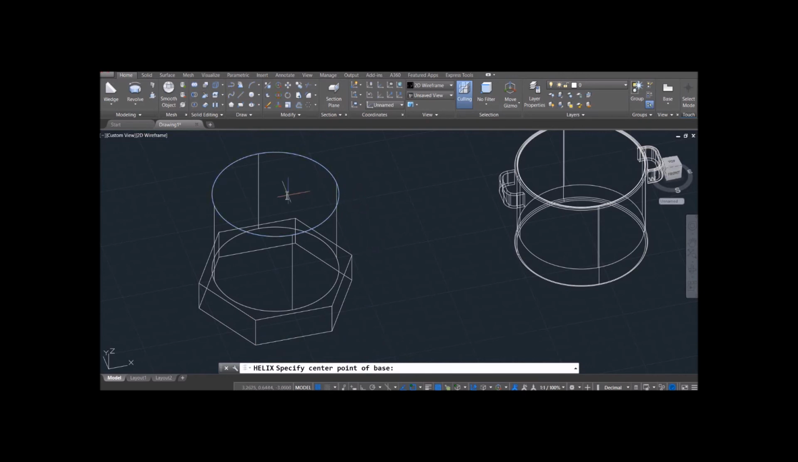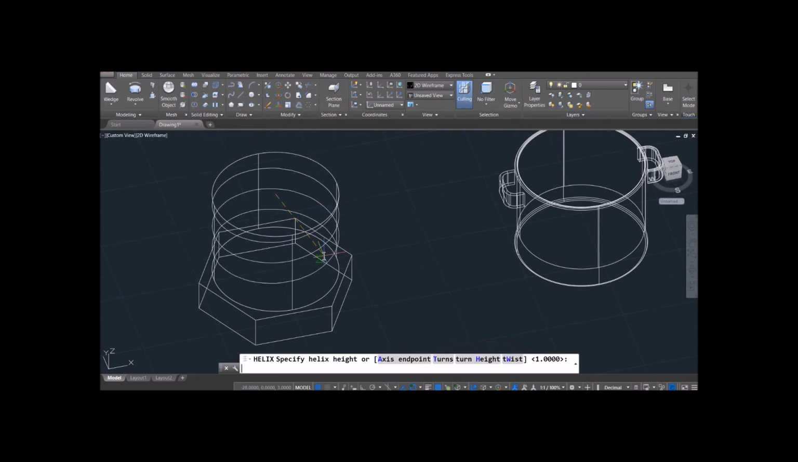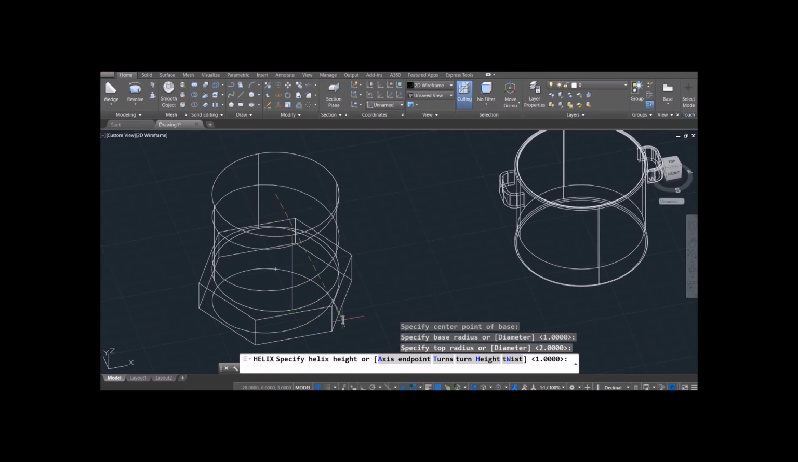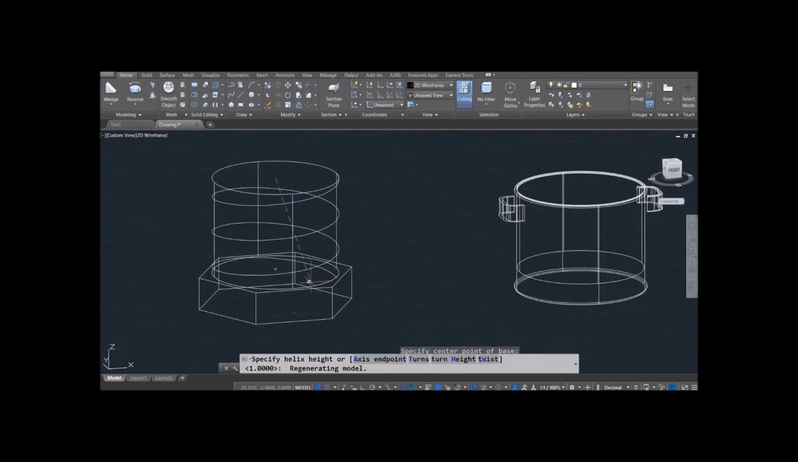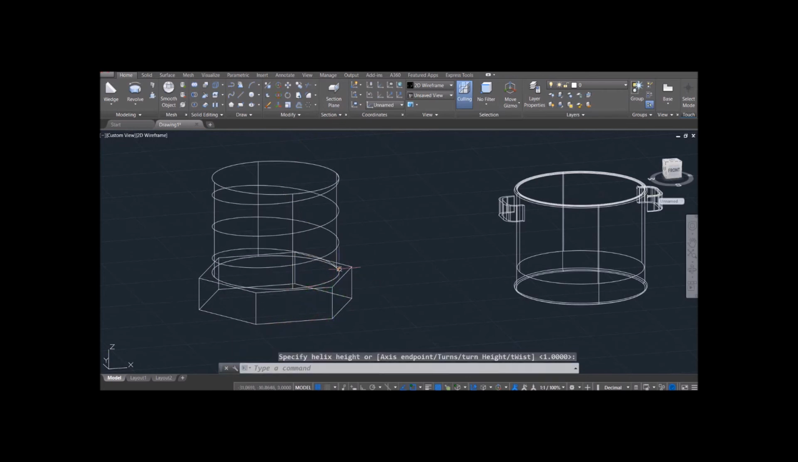Follow what the command line asks you to do. Specify center point, and then the base radius, and then the top radius. You can have a tapered helix if you want. So you have to specify that radius twice, and then you tell it the height. You can also tell it the number of turns. See everything in the square brackets, all the things you can define about this thing.